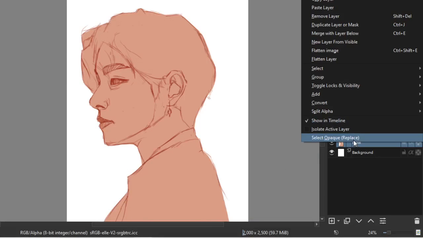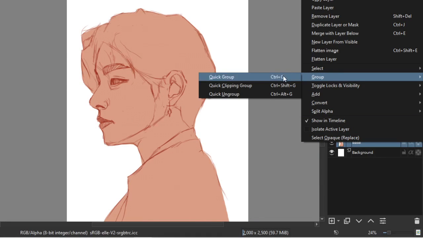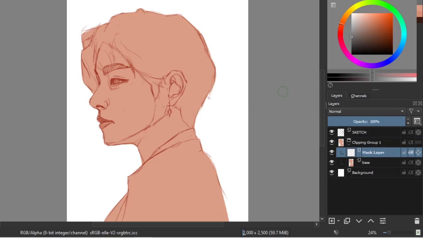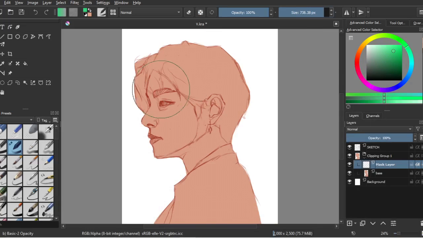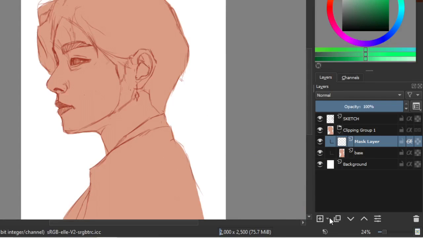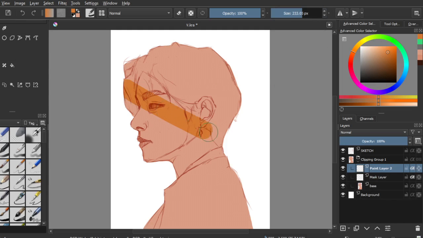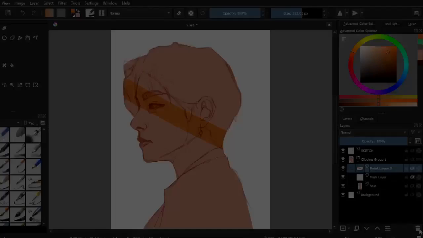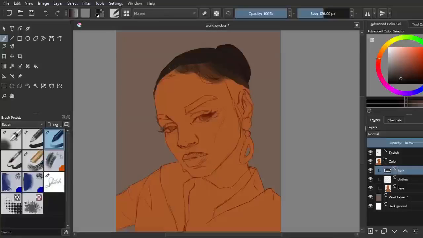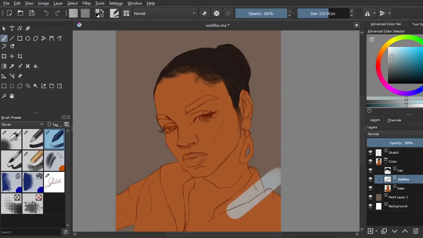What I do is I just right click the layer of the base color and then I select group and then quick clipping group, and there will be a mask layer on top of the base. And this is just to make sure that you won't be painting over the silhouette that you already created with the base layer. And any other layer that is on top with alpha inheritance on will also have the same effect. You won't be able to paint over the silhouette. So yeah, this is just to keep things clean and to make things easier.